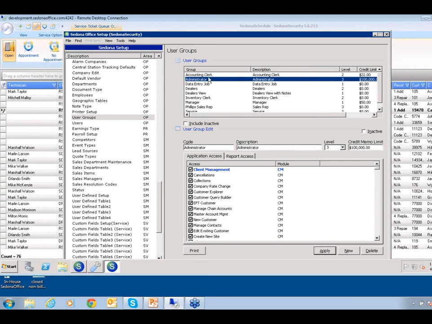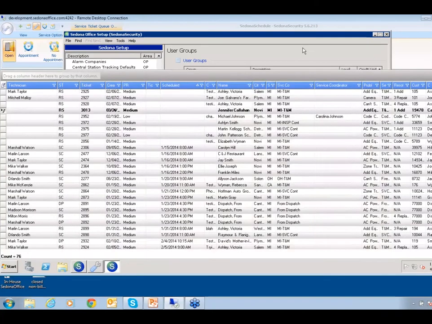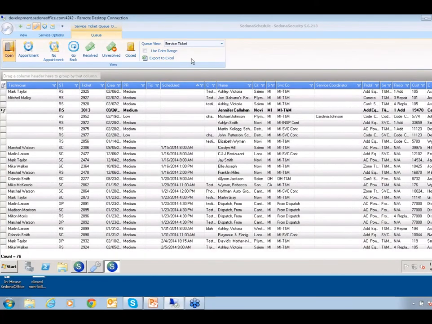If you go into your user group security, I'll show you my administrator. The feature that says Export to Excel or Export Queries, right here, Export Customer Queries will also control whether somebody can export the ticket queue from SedonaSchedule. So if they don't have that permission, they will not be able to use this export feature.